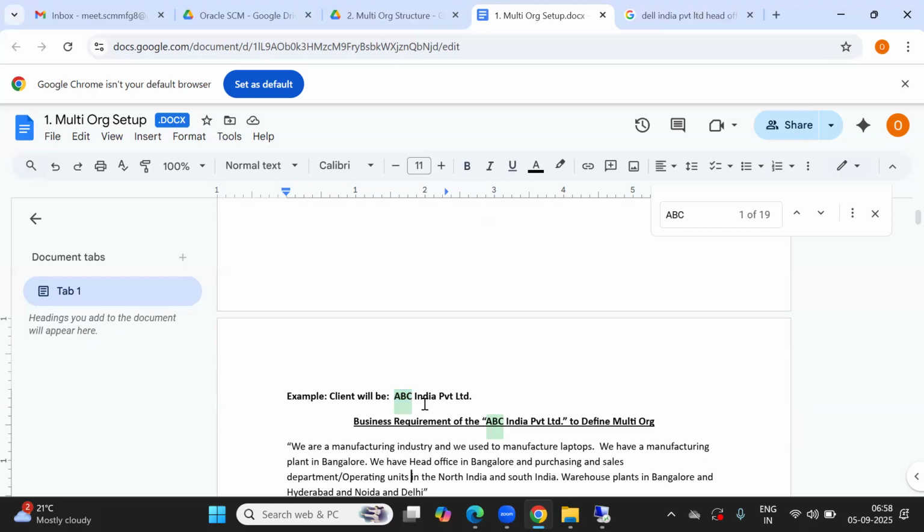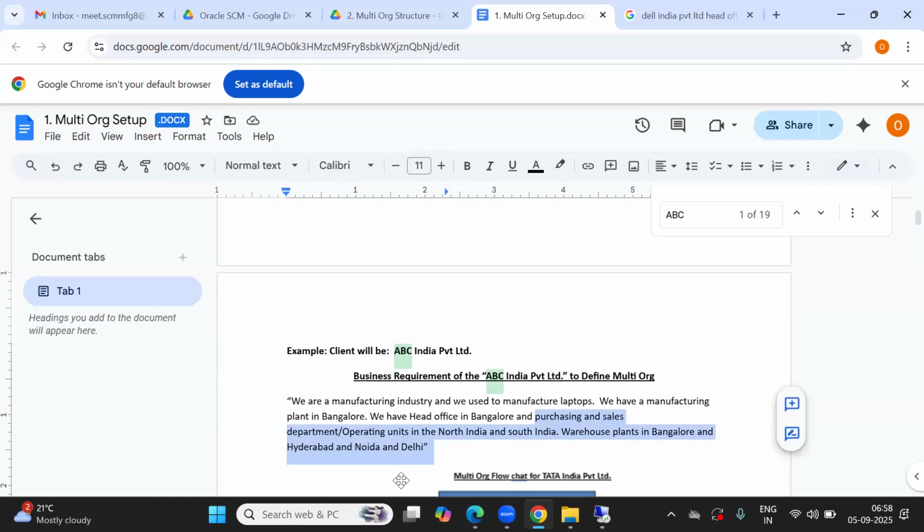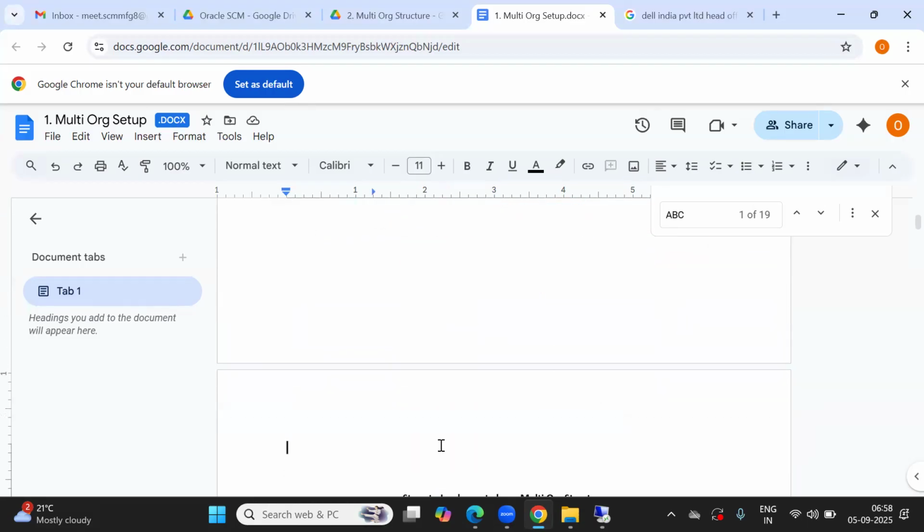Now, this company, we assume, is a manufacturer of laptops. They have the manufacturing plant in Bangalore, and the head office is also in Bangalore. Purchasing and sales units are there in South India and North India. The purchasing unit, departments and operations are all the same. And they have four warehouse plants, in Bangalore, Hyderabad, Noida, and Delhi. So this is the structure.